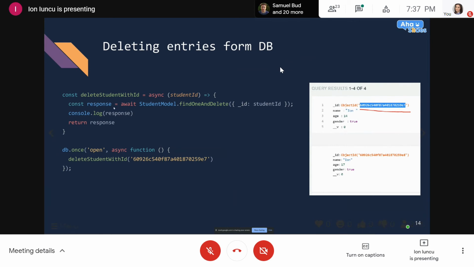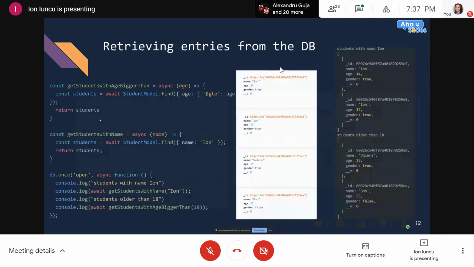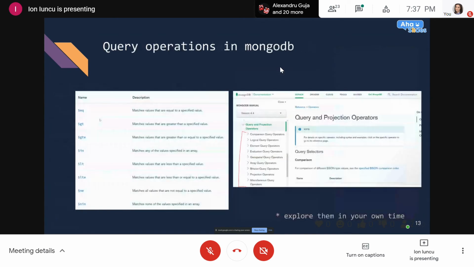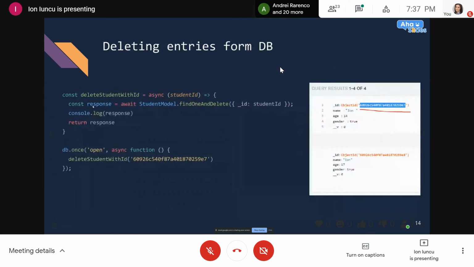But what you would normally do, you want to at least check if this response is not null or undefined, because then you're sure that the object was actually deleted and it was found, if that makes sense. So in the saving part as well, it works the same way. So yeah, I think that's kind of the answer.